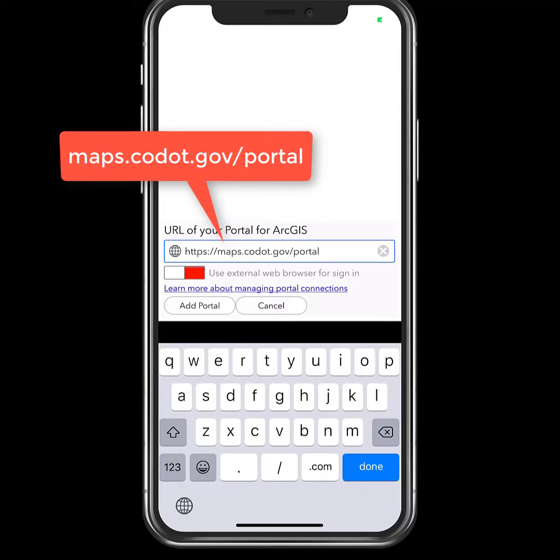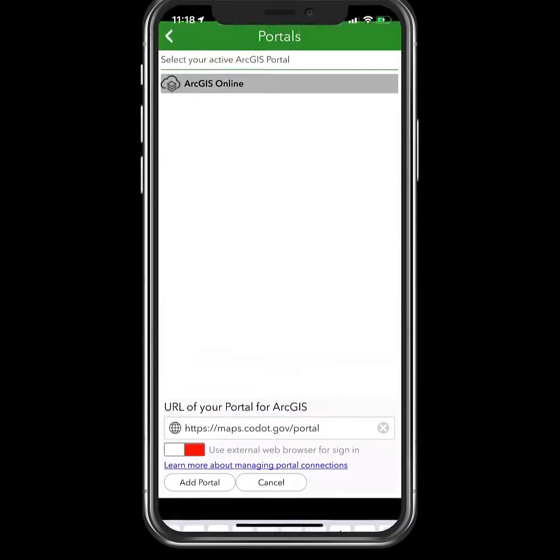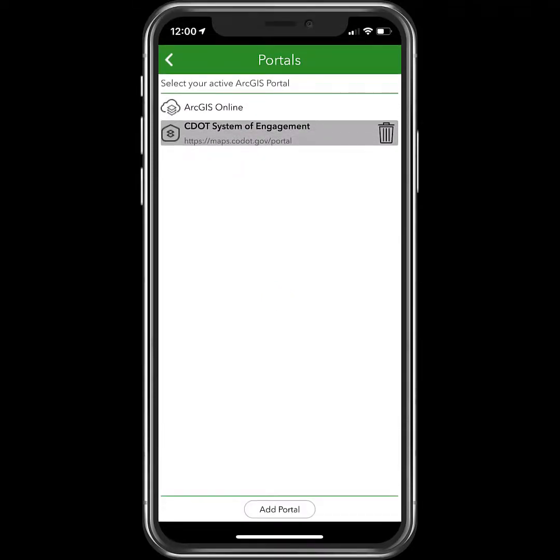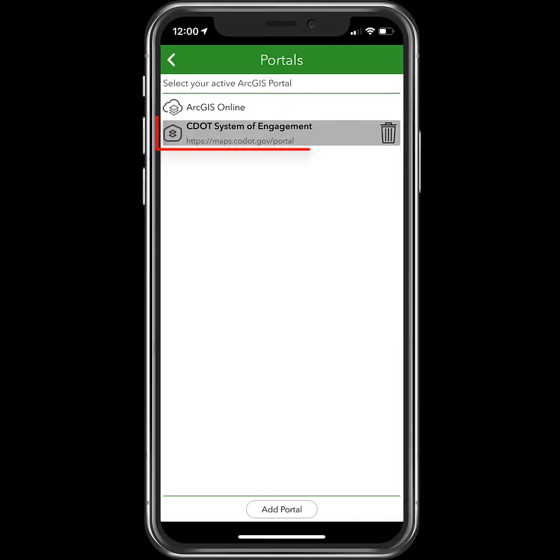maps.coda.gov/portal and select Add Portal twice to confirm. You should now see the CDOT System of Engagement ArcGIS Enterprise portal as an active portal within Survey123. This is indicated by the highlighted row for this portal here.